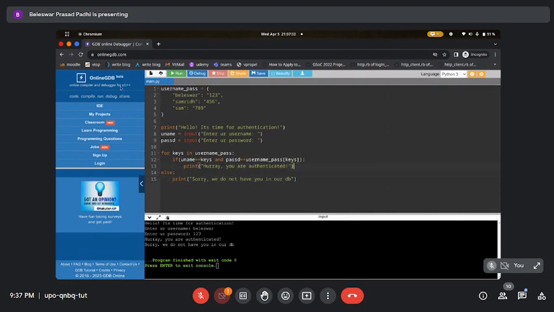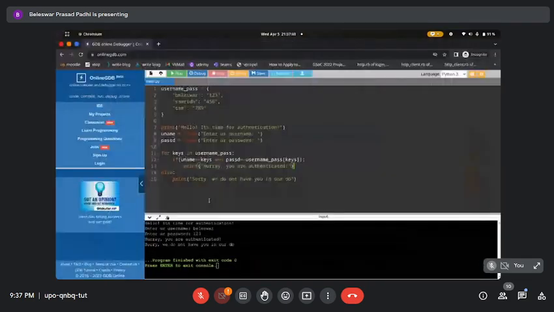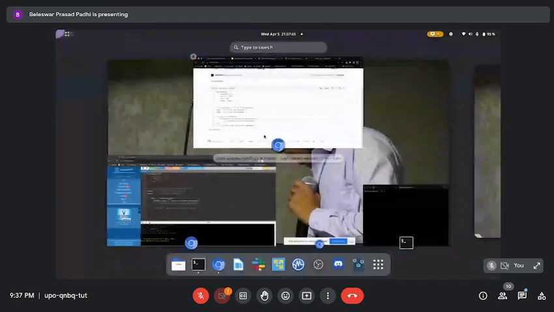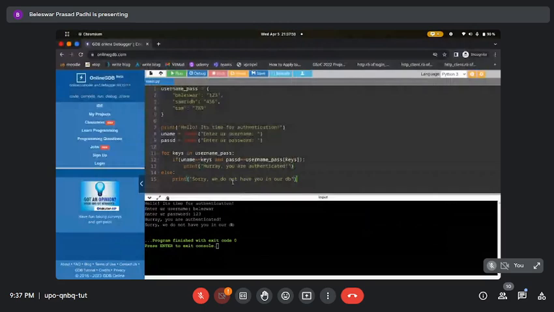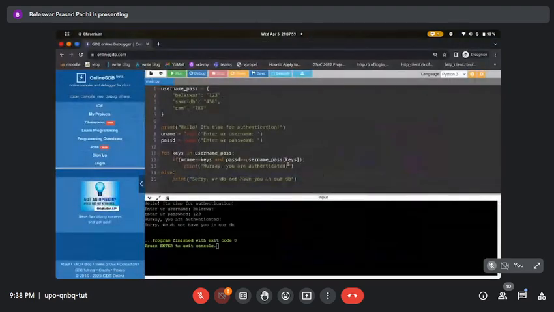This shouldn't be happening. Just a second. Yeah, this shouldn't be printing though. Yeah, if this is happening, then I'll do something. Let's try this.